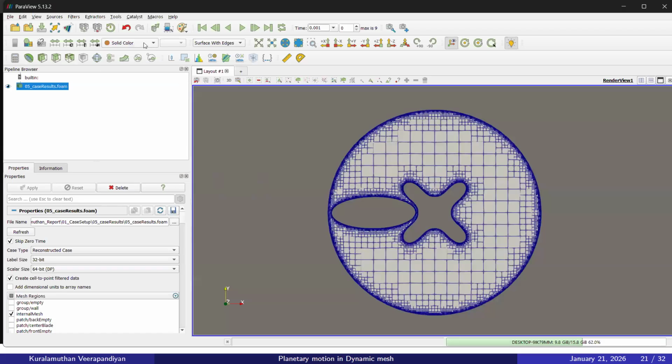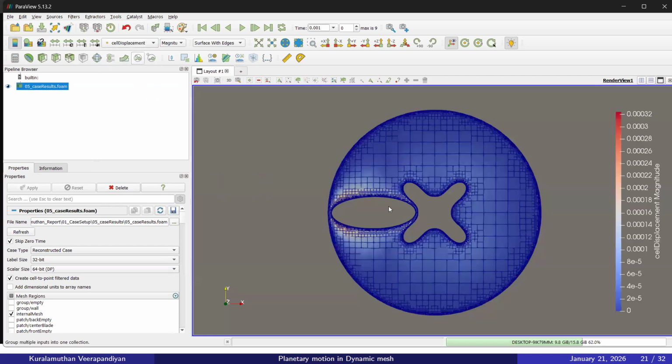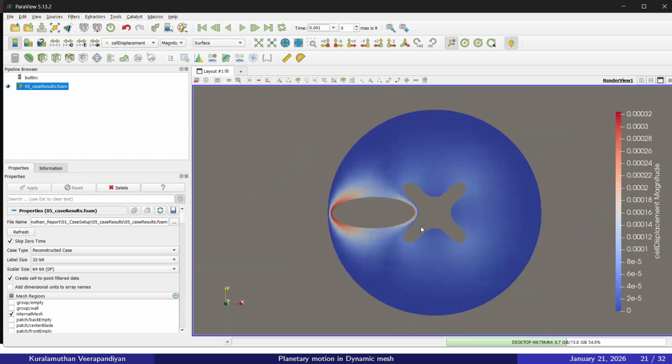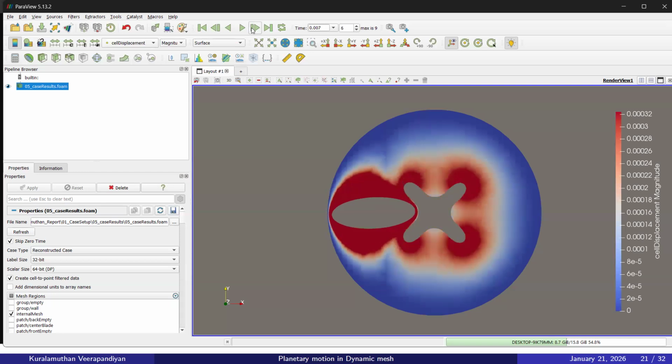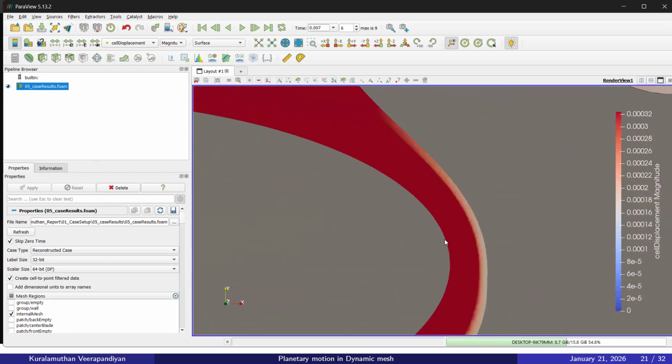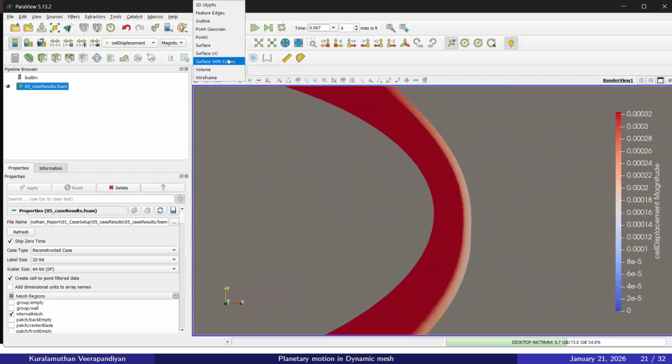When we run the simulations and when we run the ParaView animation for this particular case, we get good results which are yet to be validated. And when I plot the cell displacement for this case, we can see the displacement around both the central agitator and the planetary agitator, the planetary blade, and the maximum cell displacement is concentrated around this planetary blade. When we zoom in, we can see the mesh motion that's being generated.